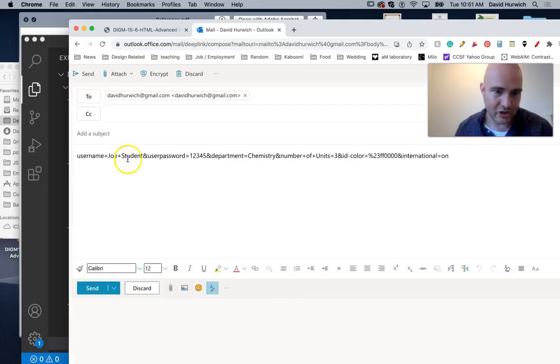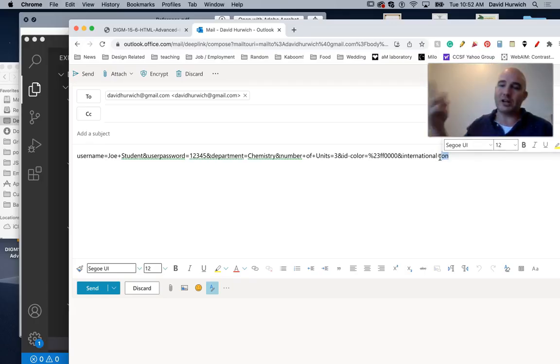All right. So username Joe Student, user password 12345, department chemistry, number of units 3, ID color. This is what's called a hexadecimal. We'll talk about that in the next module when we start getting into cascading style sheets. And then international equals on, or basically true, so it means that I checked the international box. So you could do this.